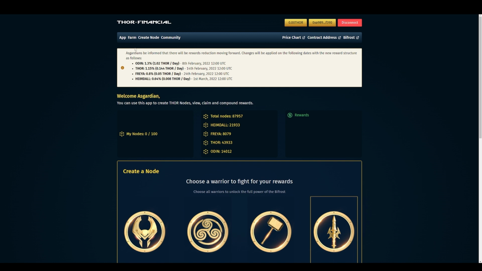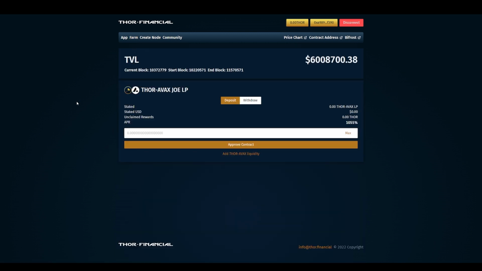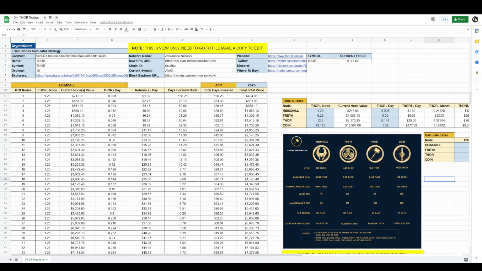Now we go back to the app and we select farm. Now another way that you can invest in Thor Financial is by providing liquidity. You can provide a Thor AVAX Joe liquidity pool token, and it's currently paying 1,055%. So that's another way you can get involved with Thor. To be able to get this token, you need to go to Trader Joe and have an equal amount of tokens of each one to be able to make a liquidity pool token and deposit it here for a sweet 1,055% return. There you have it. And that is the latest from Thor.